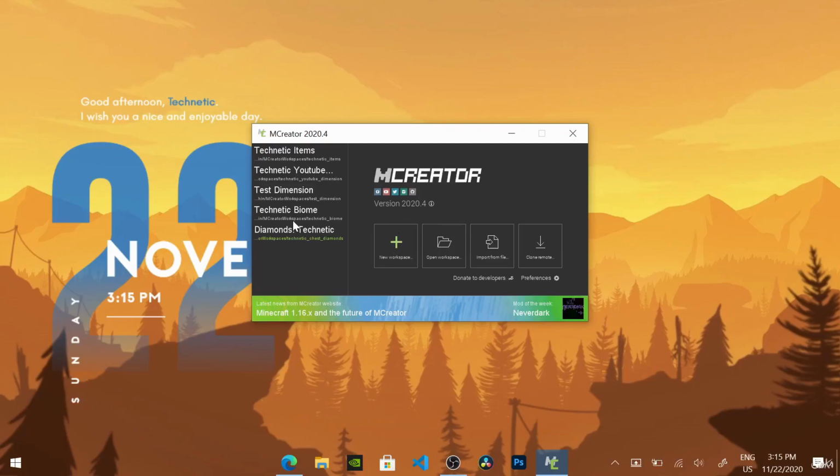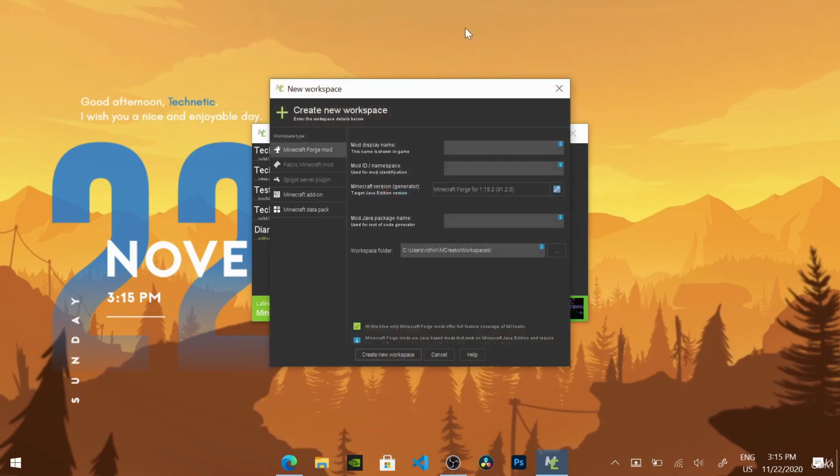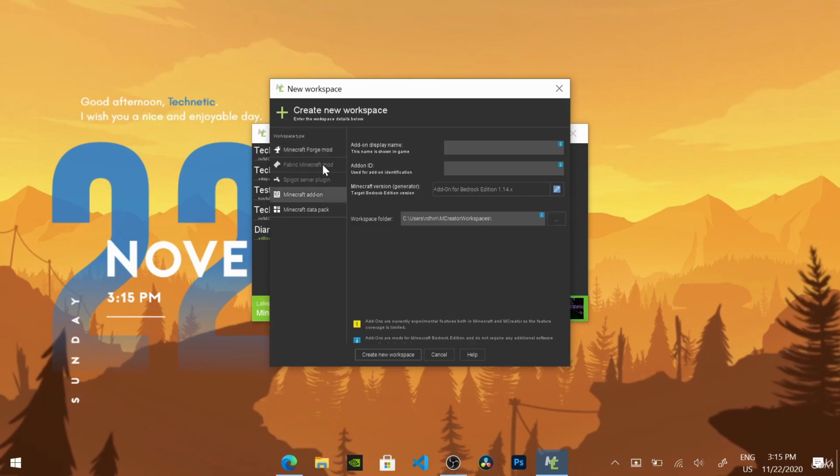Well, the thing is, I already have my biome and some of my resources are already there. So for this video, I'm going to just stick with my Technetic biome. But if you're starting fresh, feel free to create a new workspace. If you are, it's pretty simple. Just fill out some basic information and be sure to select Forge mod. If you're on Minecraft Bedrock, on the other hand, then you can do Minecraft add-on.